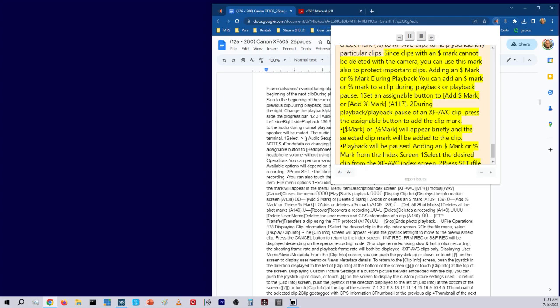You can add an $mark or % mark to a clip during playback or playback pause. 1 Set an assignable button to add $mark or add % mark, A117. 2 During playback/playback pause of an XF605 clip, press the assignable button to add the clip mark. $mark or % mark will appear briefly and the selected clip mark will be added to the clip. Playback will be paused.